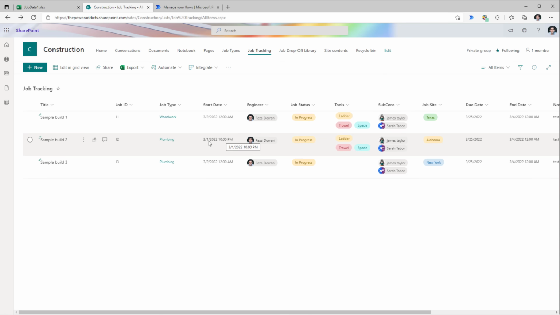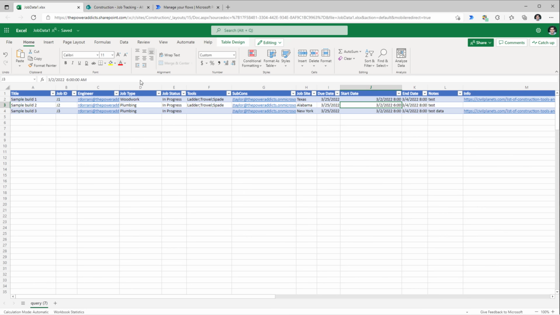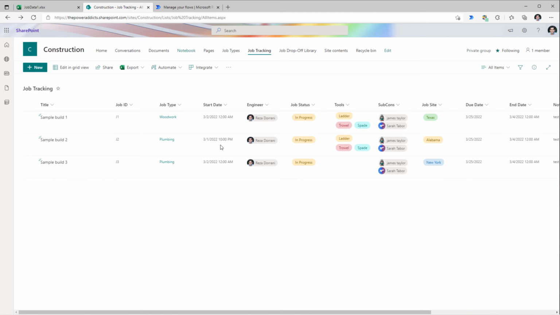on the 1st of March. Here, it is 6 a.m. on the 2nd of March. If I convert this, which is UTC, and go back 8 hours, it is showcasing the correct date and time, because this is showcasing in Pacific time zone.